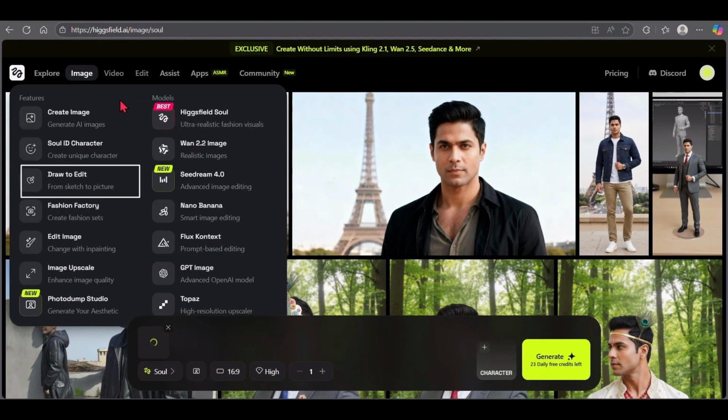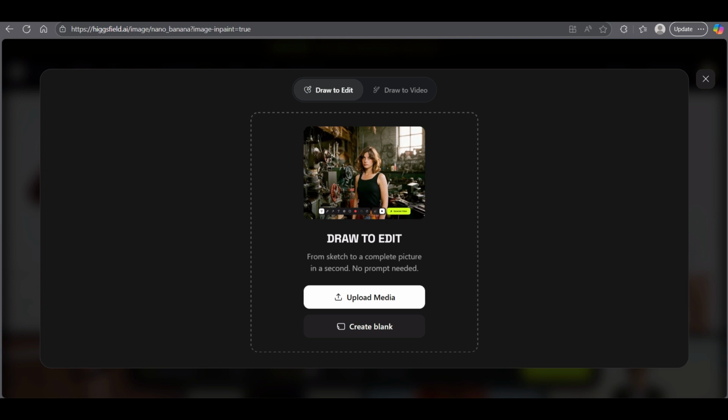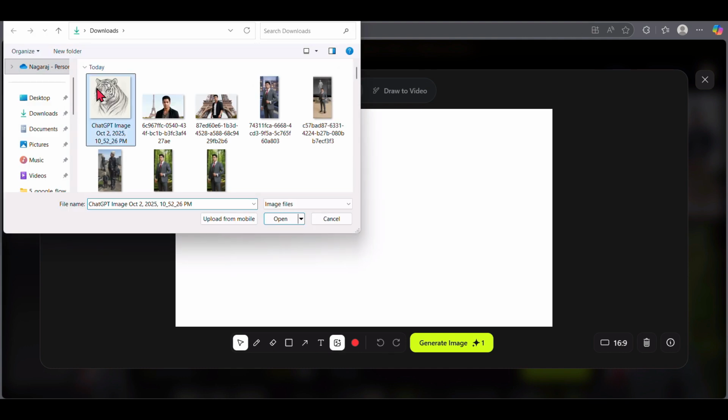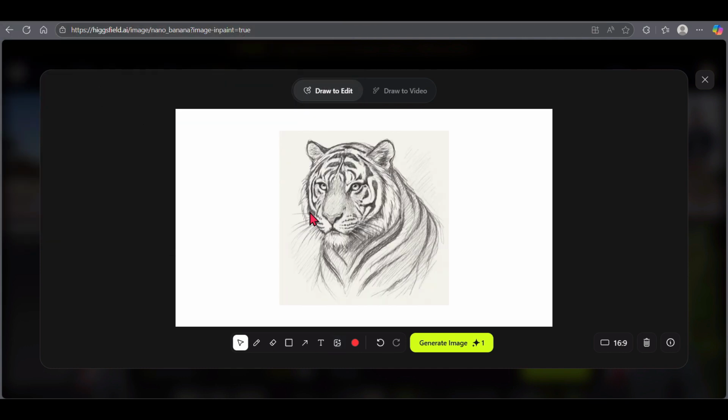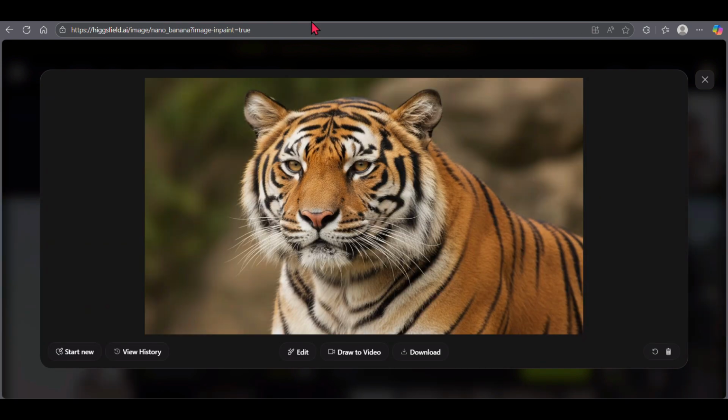Expand the Image section and click on Draw to Edit. Here, you can modify the image by giving instructions through drawing or typing on the image itself. Click on Create Blank. Now you can see a blank page. You can upload an image by clicking the Upload icon. Let's upload a sketched tiger, and if you want, you can write on the sketch using the text icon to modify it accordingly. You see the image now? Beautifully done.